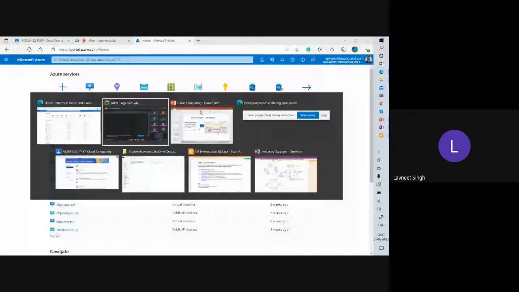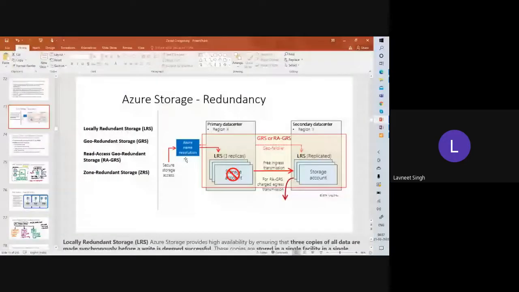It does ask you what kind of storage you want to create in terms of availability, local or geo storage. Anyway, we'll talk about that and we'll cover it. Let's see some example once I have more information.